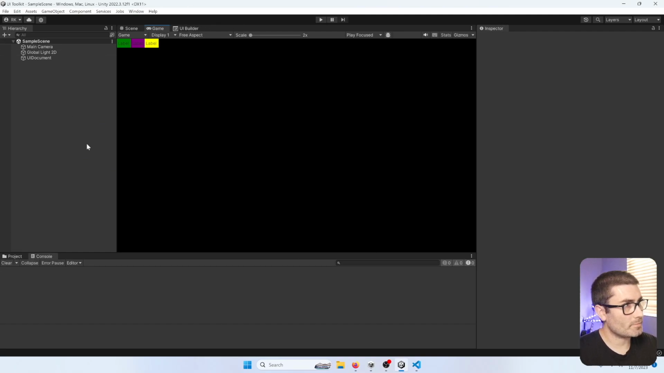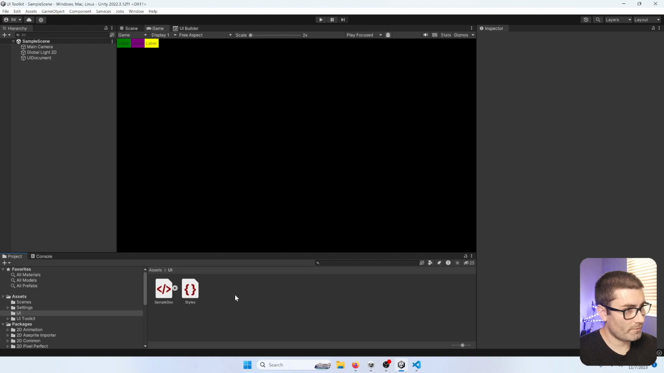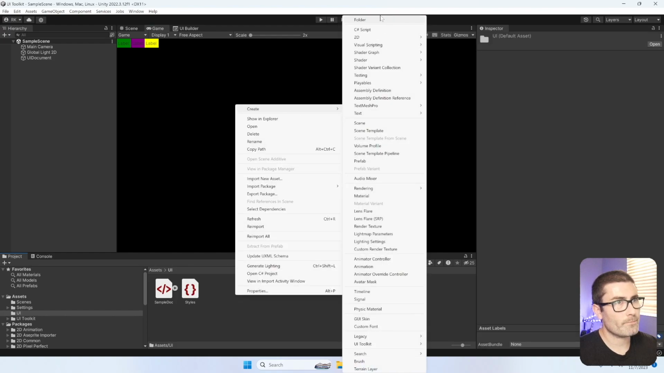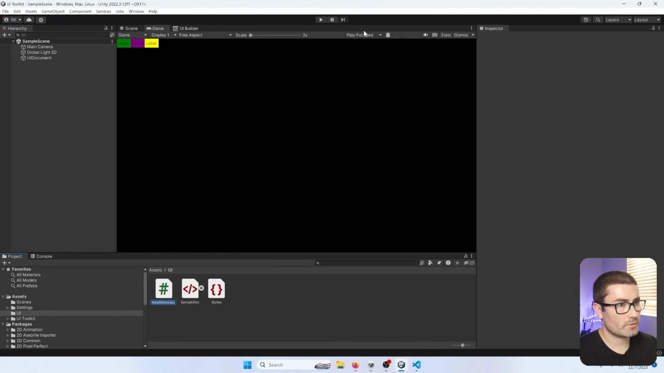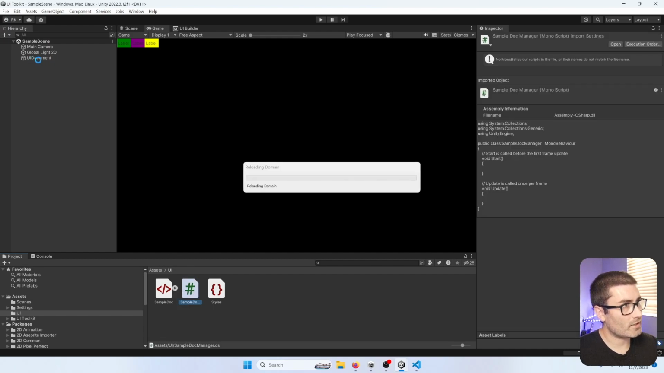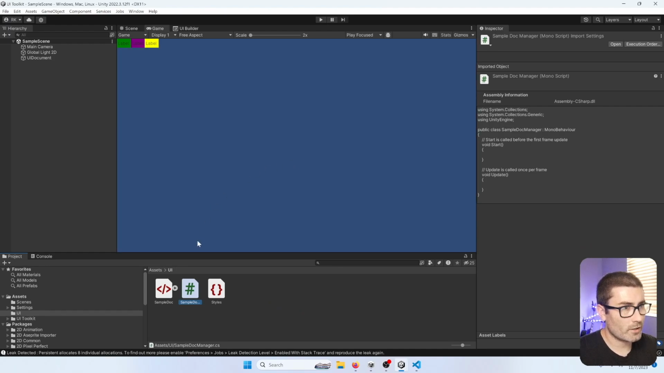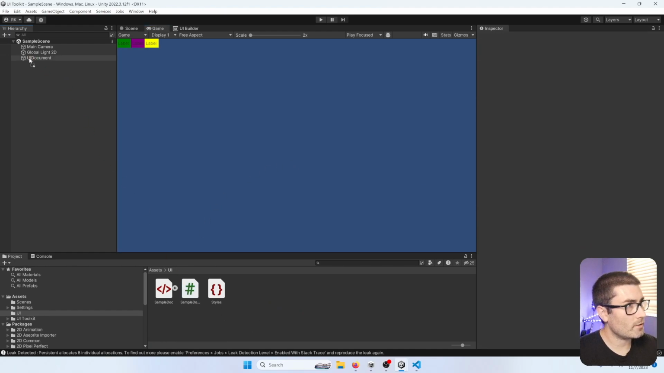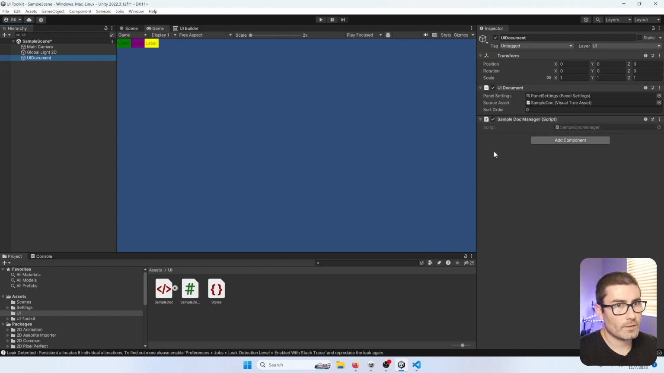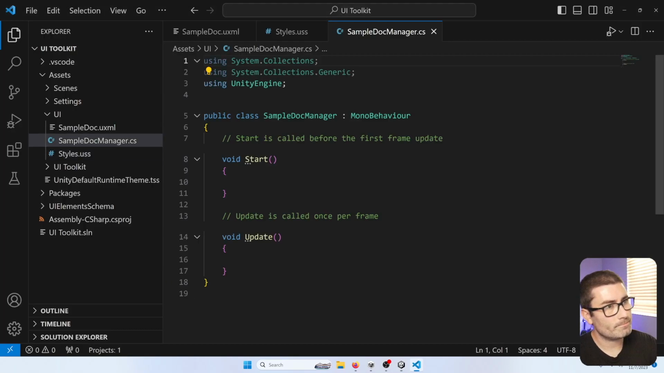So now let's create a C# script. Let's go within our UI folder here. I'll right click, create, C# script. I'll just call it sample doc manager. And then I'm gonna go ahead and attach that script to our UI document up here in the hierarchy. So let my computer update for a second. Let's drag it on. And then let's open this up in VS Code.